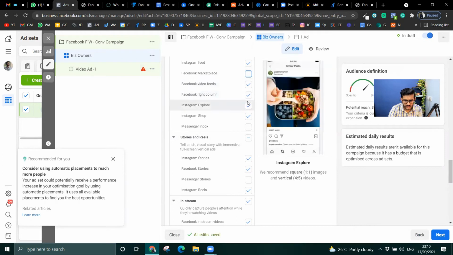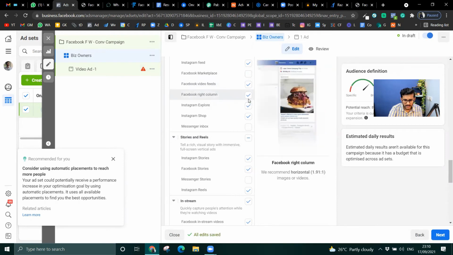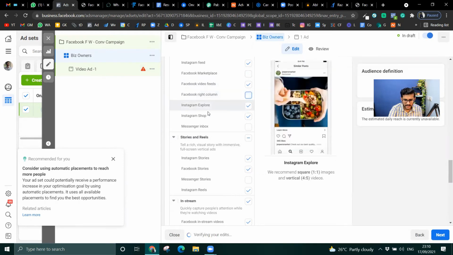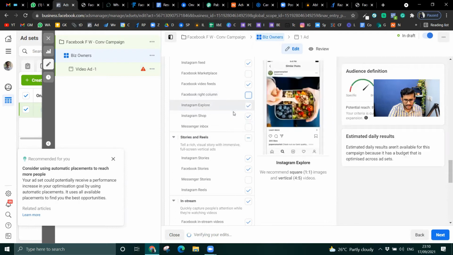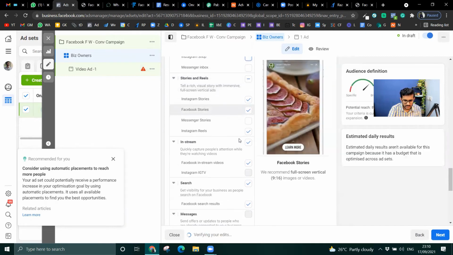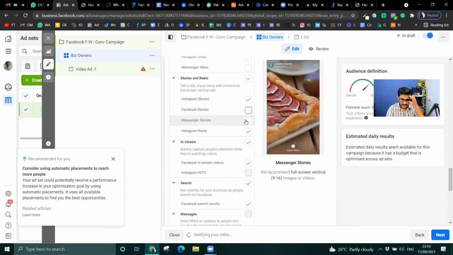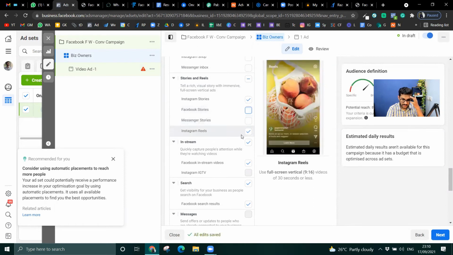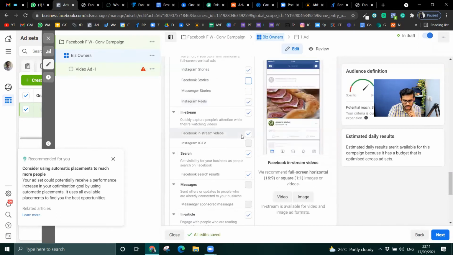Video feeds is okay. Right column is again not required because my creative doesn't fit there. Instagram Explore, okay. Shop, again, in India it's not very used, so not required. Stories, nobody sees it. Instagram Stories, okay. Messenger Stories, Instagram Reels, okay. This is something I want.